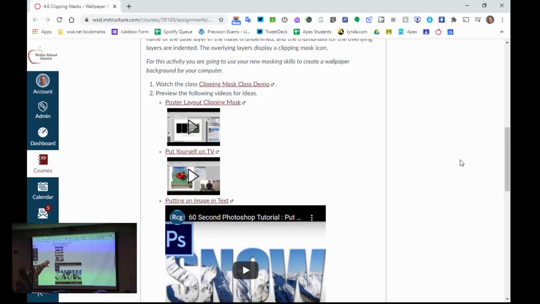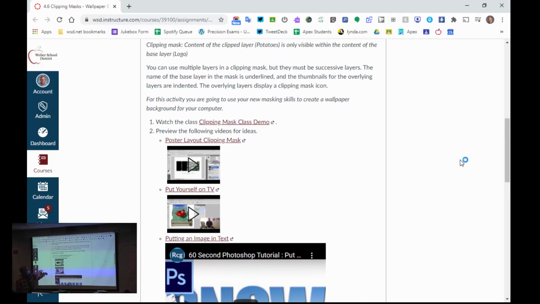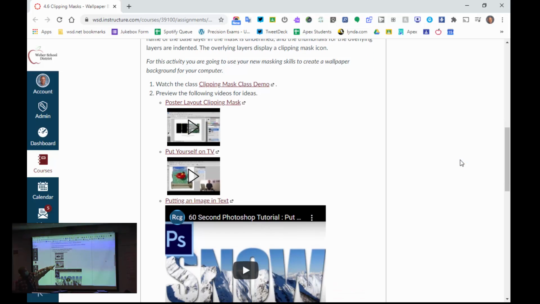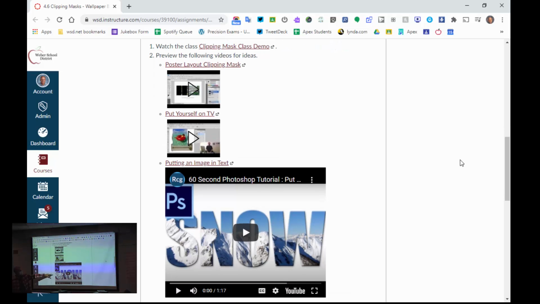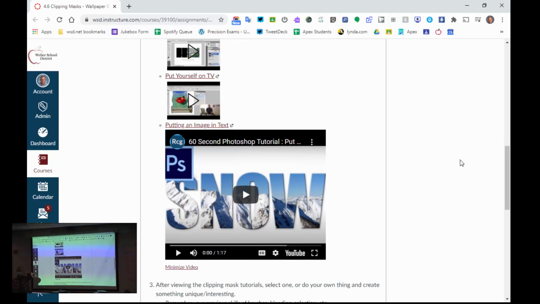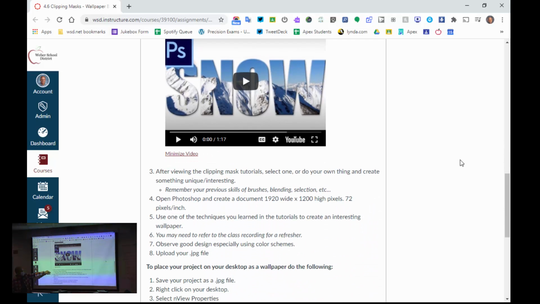There's 3 different little tutorials on here that you can watch just to get ideas. You don't have to do any of these. This first one, they take shapes and put, I think, 4 or 5 shapes together. And then they merge those layers together so it creates one clipping mask, but it has a whole bunch of different shapes in it, and then they put something in the background. Put your stuff on TV. You take a TV and you put yourself inside the TV with the clipping mask, but then he shows you how to put the glass back over the TV so you can kind of see through it. And then image and text is kind of what we did here with the text stuff, so that one won't give you too much information.